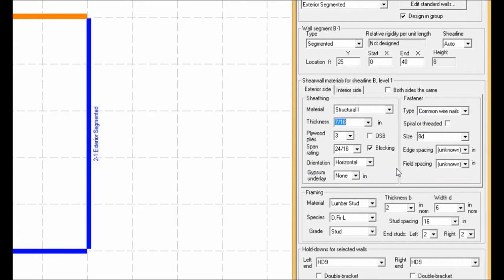If this is not the case, and it is desired to have one wall with different properties than the others, the Design in Group option needs to be unchecked. Then the properties can be changed and the other walls won't be affected. Note that the other walls still have the 7/16 structural sheeting.